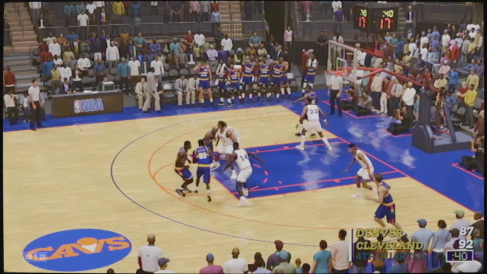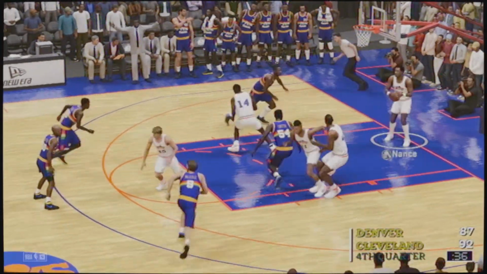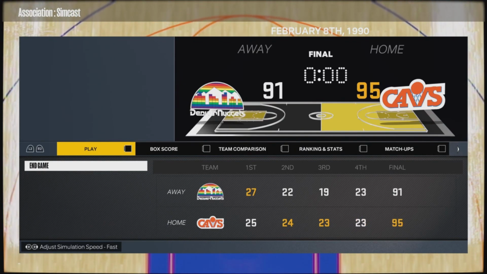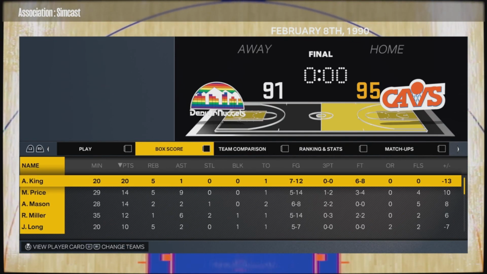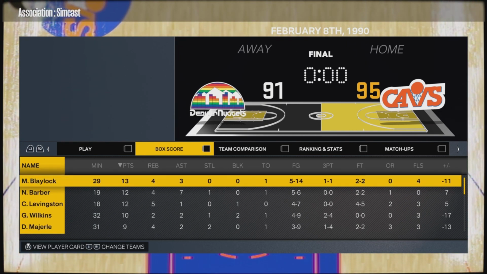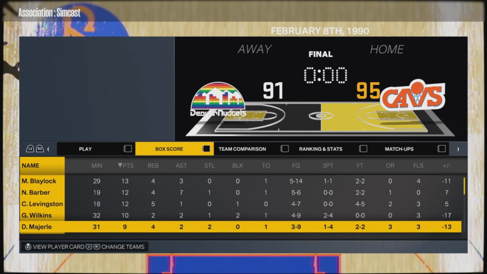Mookie Blaylock driving. Can't quite penetrate. Can't make that shot. Rebound Cavaliers. And this game is over. So 95-91 is the score there. Albert King with 20 points. What I don't like about the Cavs, even though they won this game, it seems like their bench players are outscoring the starters.